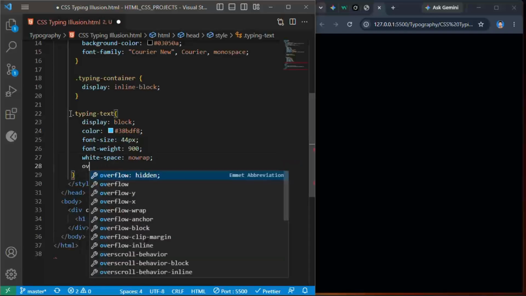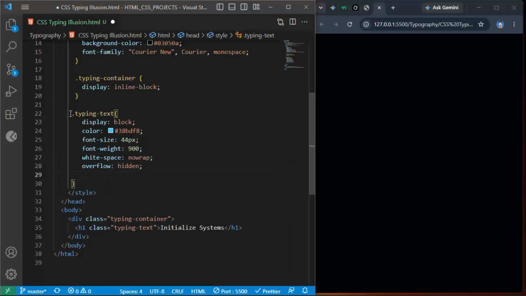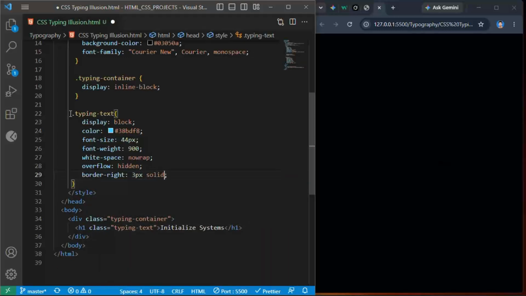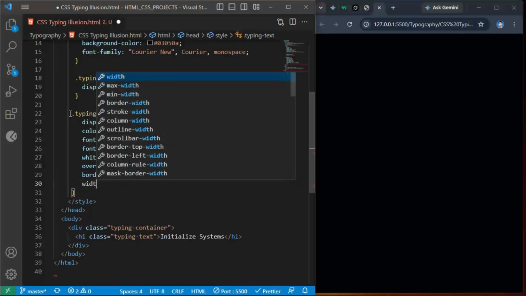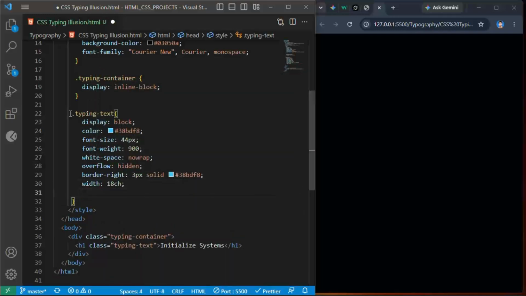I will add overflow hidden to act as a physical shield that hides characters before they are typed. To build our terminal indicator line, I will write border-right 3 pixels solid #38BDF8. Next, I am going to set our width to exactly 18ch, because our string, initialize systems, is exactly 18 characters long, and ch units map perfectly to monospace widths.